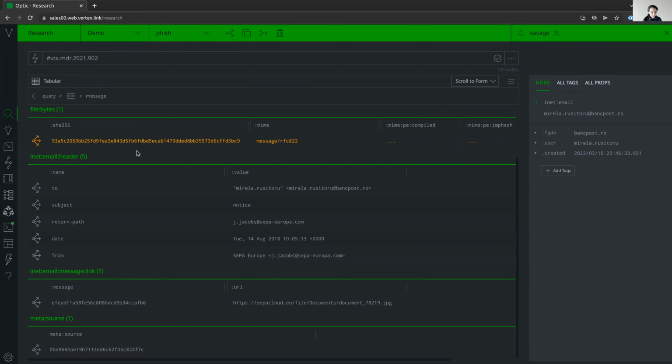And if we walk back on our breadcrumbs up here, we can see the other details from the email. One of them that I'm interested in is this INET email message link. This is the node that connects the URL that was contained within the body of the email to the email itself. So we'll explore out from this node and see if we can get to the URL.